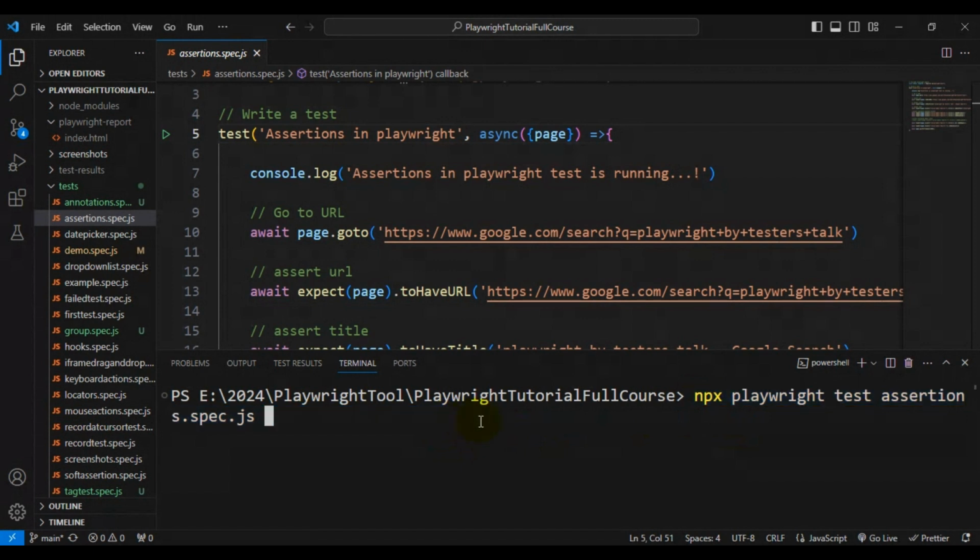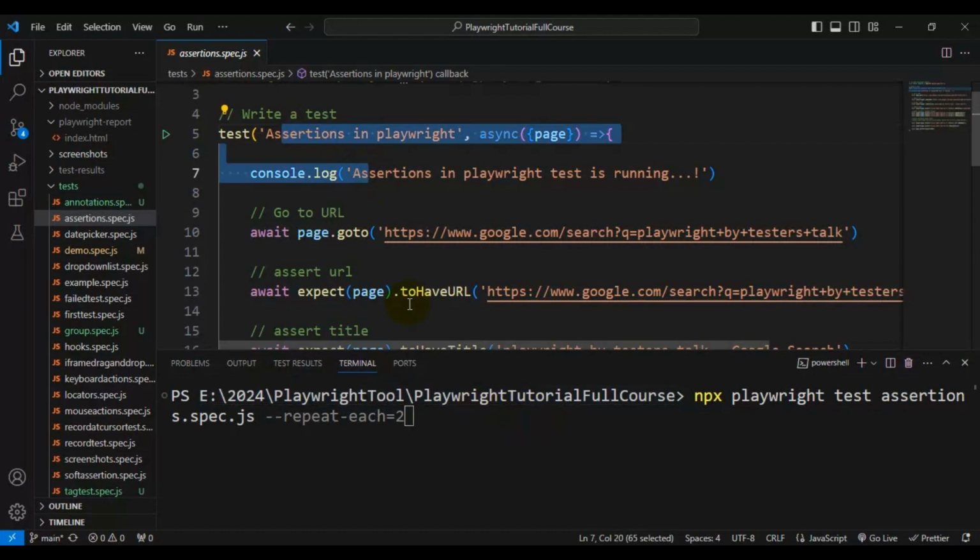So this is a very basic command which we use for executing a specific spec file. Now here you need to enter --repeat-each=, and here we have to specify the count. Say for example, I want to run this particular test two times. So here we have to pass 2 as the value. If you want to run 10 times, you can pass 10 as the value.